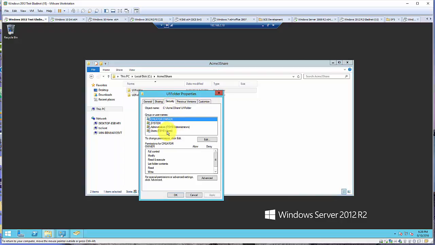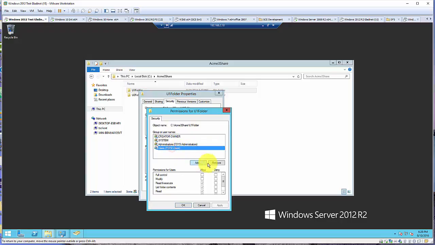After the sharing tab is set up, now we click into the ACME3 share, and we are seeing the two folders, U1 folder and U2 folder.